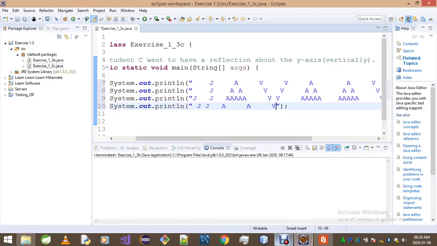We've got 5 spaces and then A, 1, 2, 3, 4, 5, and then A. We've got 5 spaces and another A again, 1, 2, 3, 4, 5, and then A. We then have 2 spaces and then A, 1, 2, and then A. And then we have 5 spaces and then A, 1, 2, 3, 4, 5, then A.